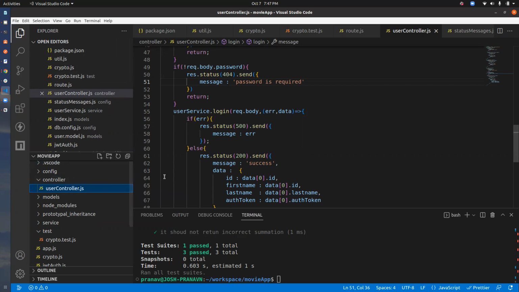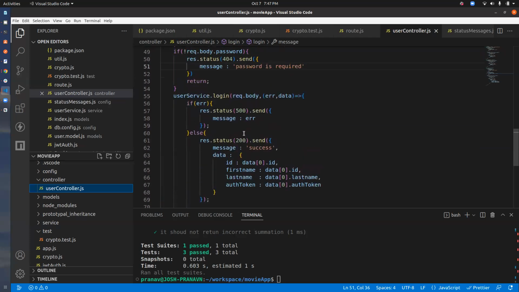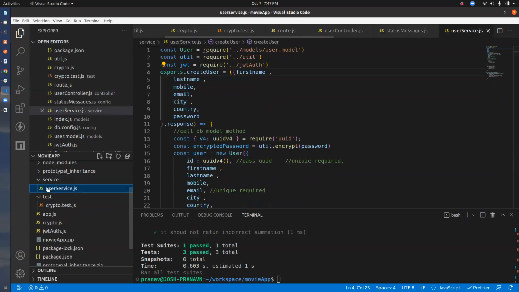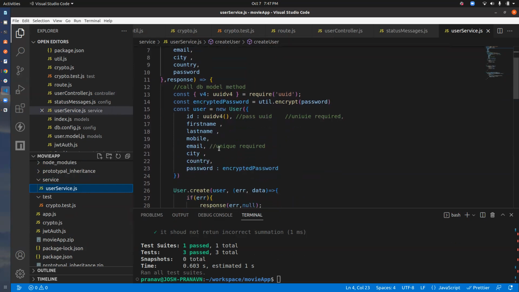Okay, so in the controller, what are we doing? We are just accepting and sending the data, correct? So nothing much here. Where else are we doing something? I guess in the service only, right? Yes, correct. So in the service, we are creating a UID, encrypting something, and after encryption, we are inserting values into the database.